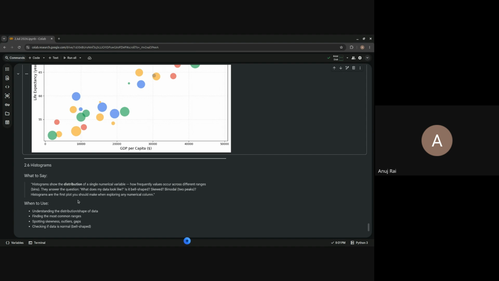So histogram is the first plot you should make when exploring any numerical column. We use the histogram to understand the distribution and shape of the data, finding the most common ranges, spotting skewness, outliers, and gaps, and checking if the data set is normally distributed, or is it bimodal or multimodal. So this is very powerful, and let's see how to use it.